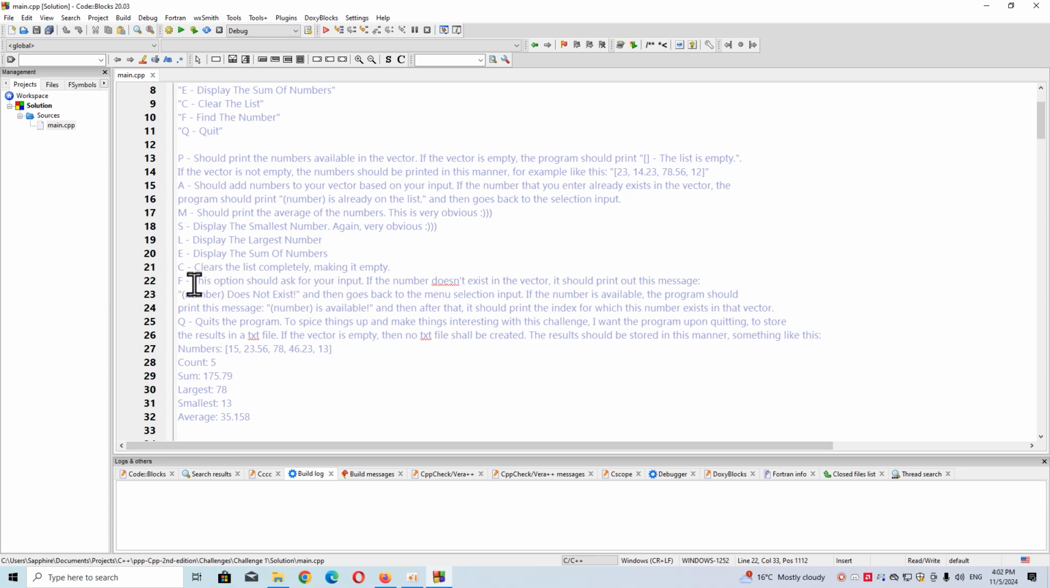If so, this option is going to ask for your input. If the number doesn't exist in the vector, it should print out this message, a number does not exist, and then go back to the menu selection. And if the number is available, the program should print this message, the number is available. And then after that, it should print the index for which this number exists in that vector.